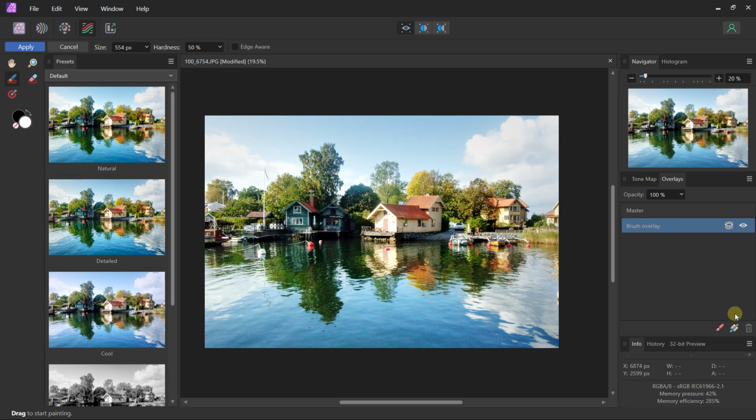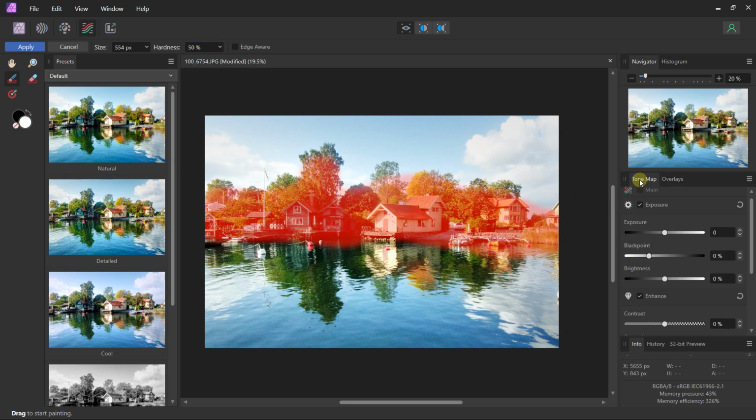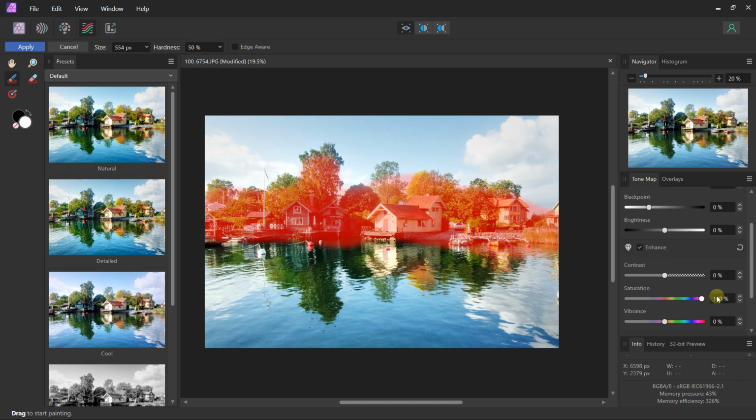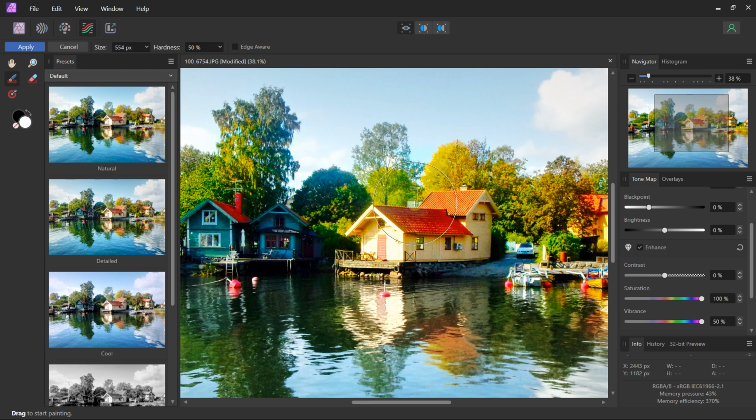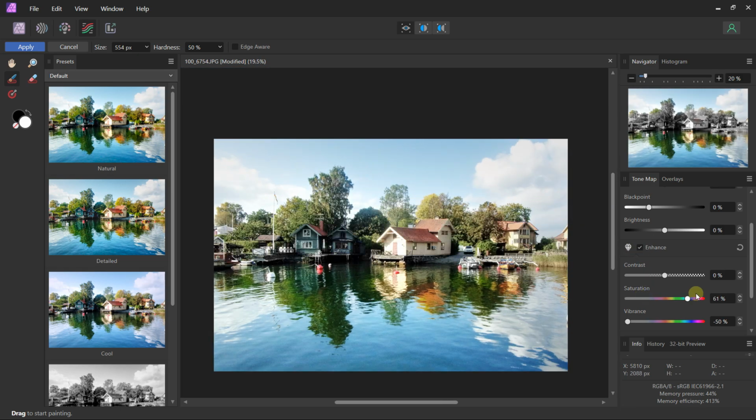You have overlay, brush overlay. I can do more, create another brush overlay here, and I want to increase the saturation only on a specific part. So first I can, for example, paint just like this, more on these houses and trees. And now I can use the tone mapping persona and enhance, and I will increase the saturation and the vibrance. And as you can see, it's applied only on this area. I can also decrease the saturation or the vibrance to have something in black and white just here. So this is something extremely powerful that you can use also.